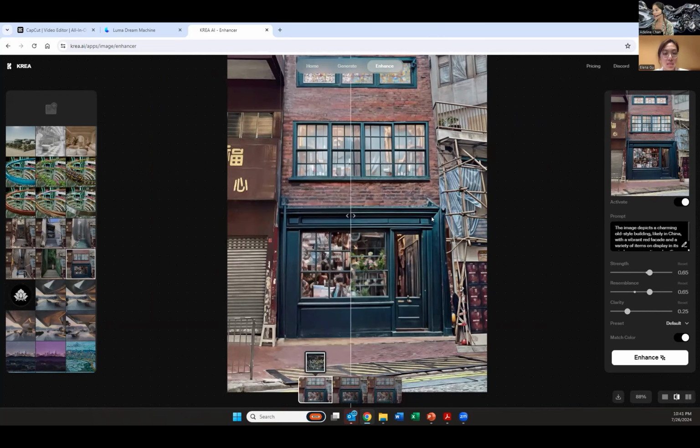Now, in this one, you can see that it actually looks slightly better. It looked more realistic. I've made the strength lower, at 0.65, and the clarity I've put down to 0.25. And if you can see what I've done here, I did a little area change. What that means is that I've only picked this area and only edited this.